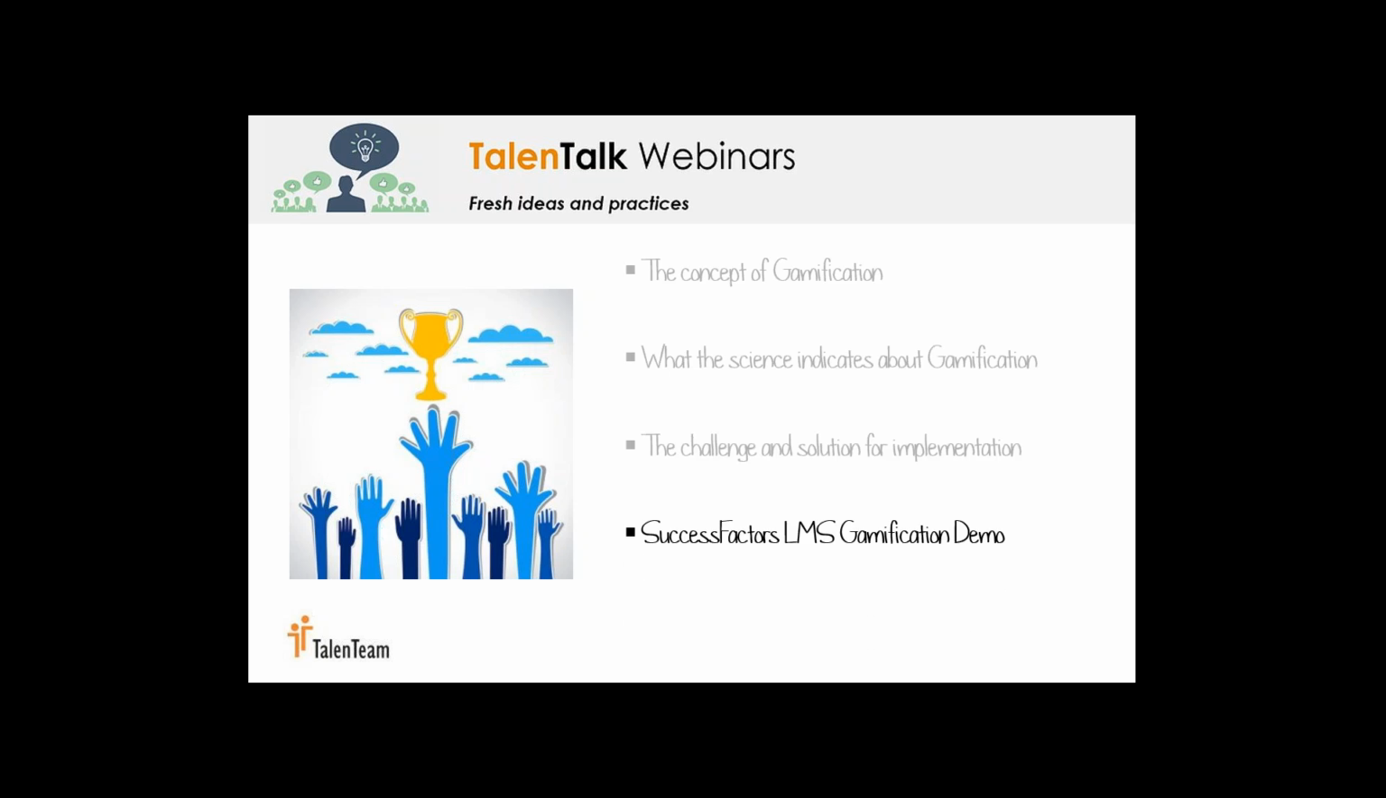Hopefully we'll have time for a quick gamification demo in the system, and then we'll look at gamification with Jam, the social collaboration tool that we use within SuccessFactors.